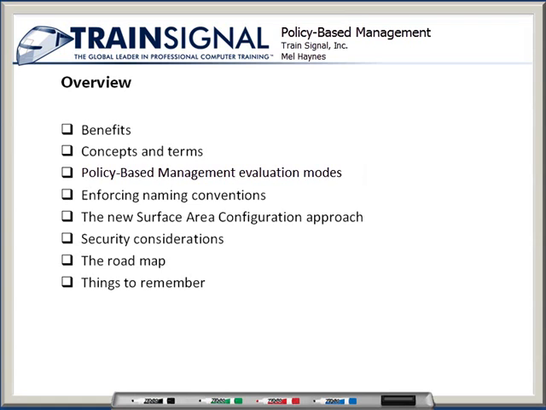Security considerations. There's always security when you're dealing with data. We'll look at how that comes into play with PBM. We'll look at a roadmap after we've gone through actually configuring policy-based management and enforcing policies. I want to summarize it with just a list of the steps you need to do to enforce policies using policy-based management, and then a quick things to remember list, just some key things to keep in mind when you're looking at policy-based management.